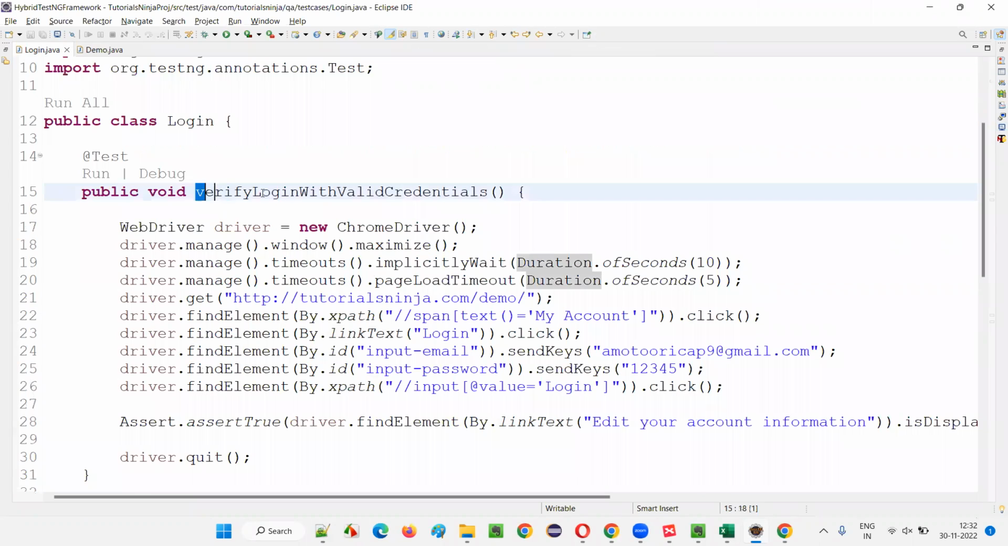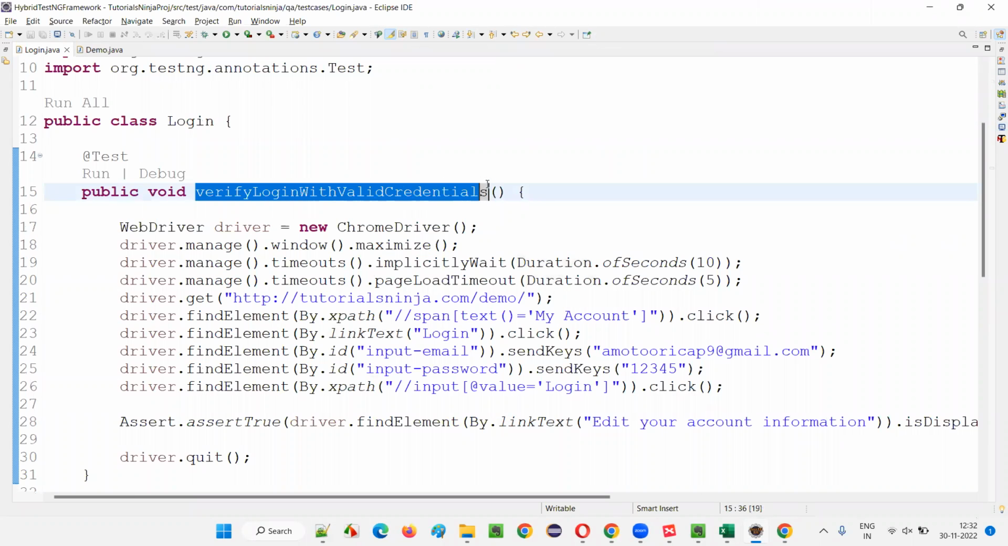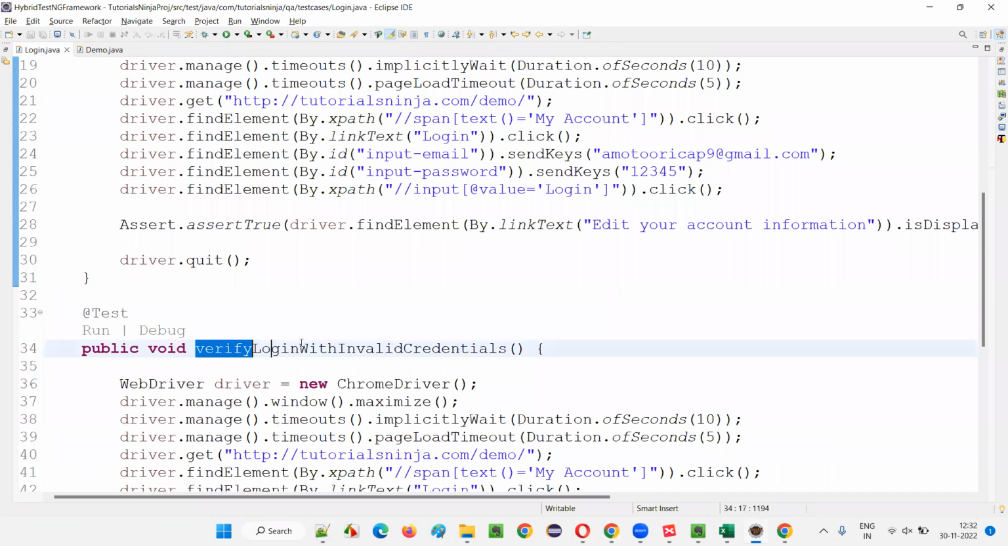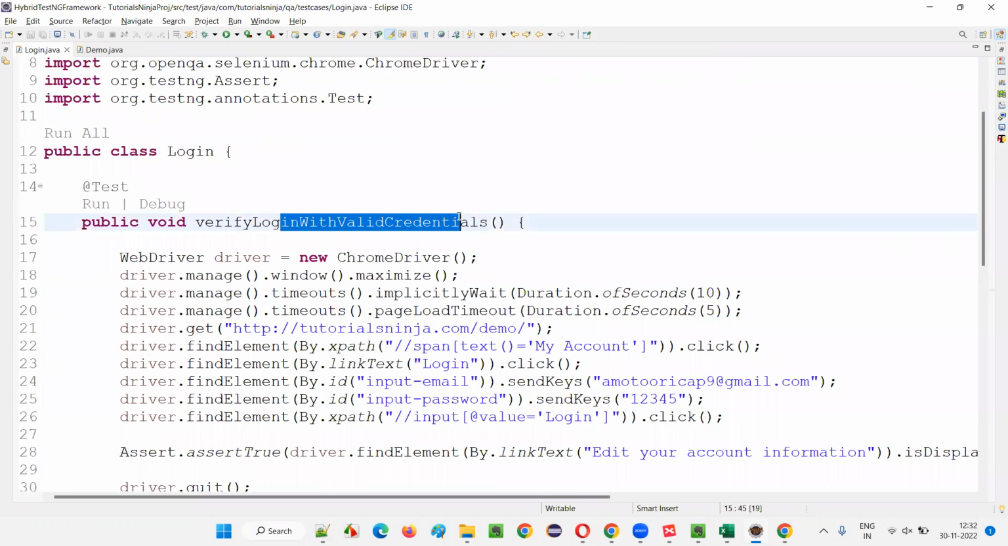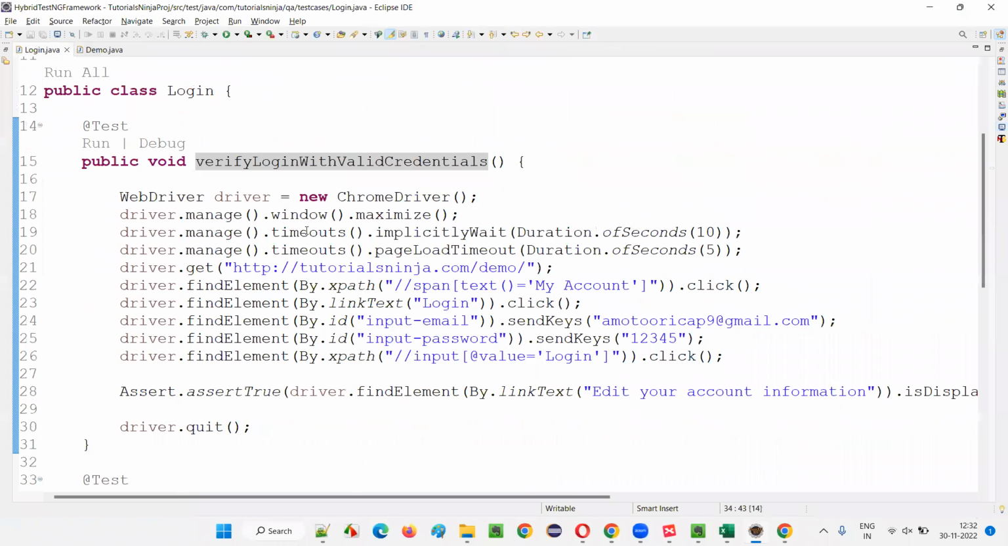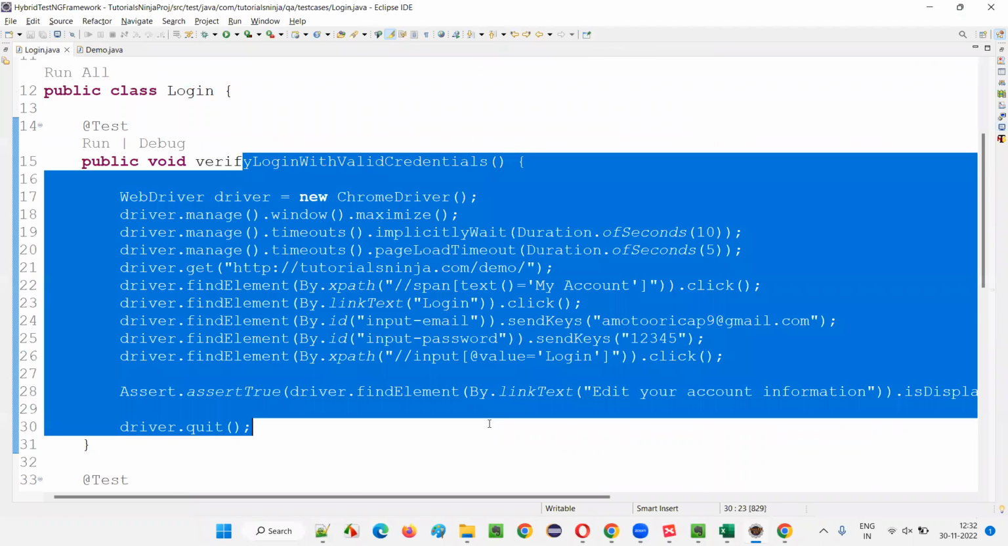You see here, verify login with valid credentials. Verify login with, up to here is the same. Here, invalid. So do you think the valid credentials method will run first or the invalid one? Since it is in the first position, this may not run first.